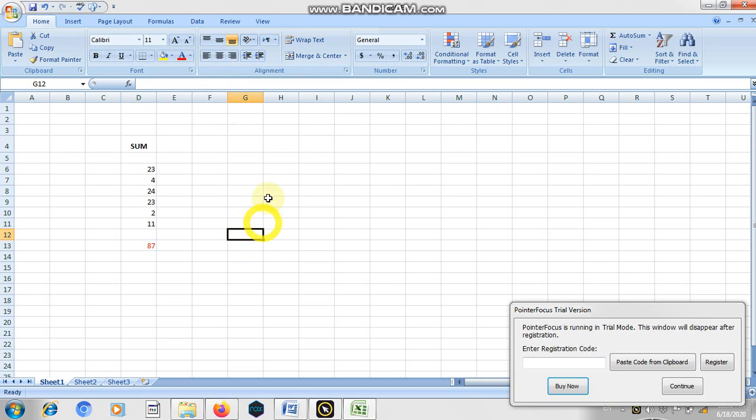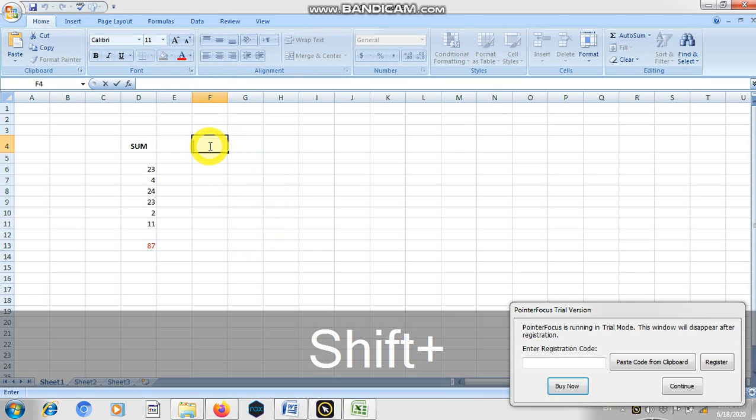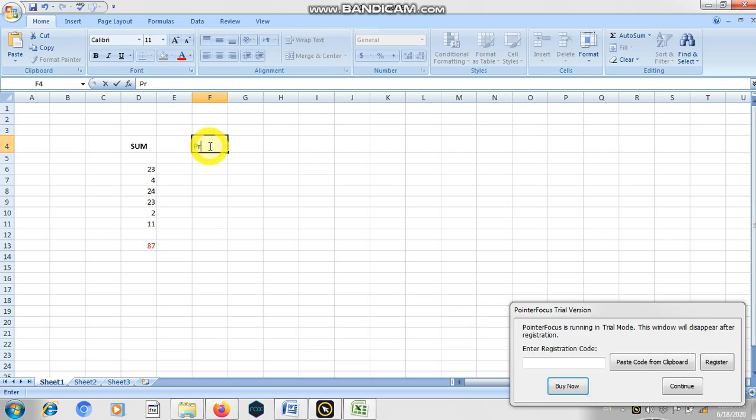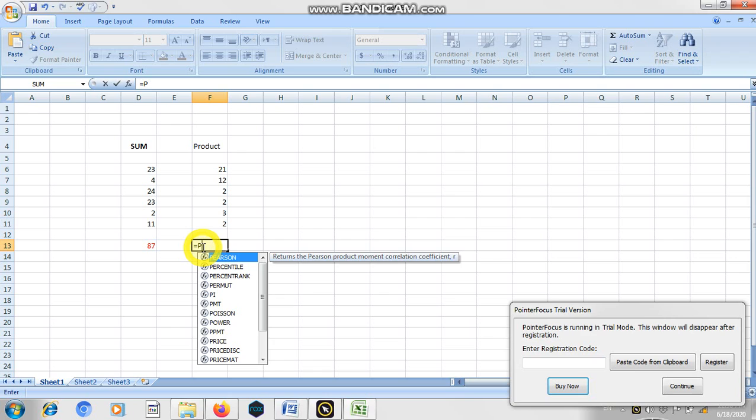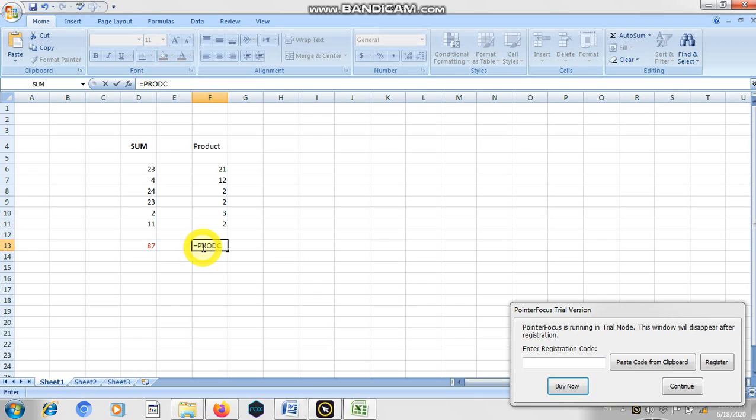Now we are going to look at how we can use the function of product. Product is basically used to multiply numbers. Similarly, you just need some values, like I'm just randomly inserting some values here. Simply put the equal sign, and your function right now is product because we are going to multiply these numbers. Product.